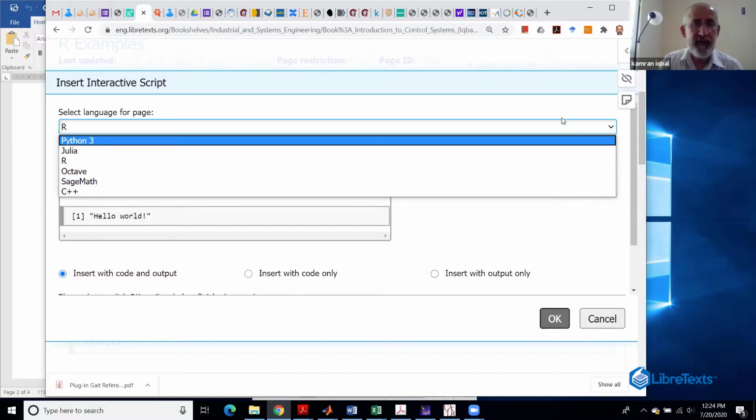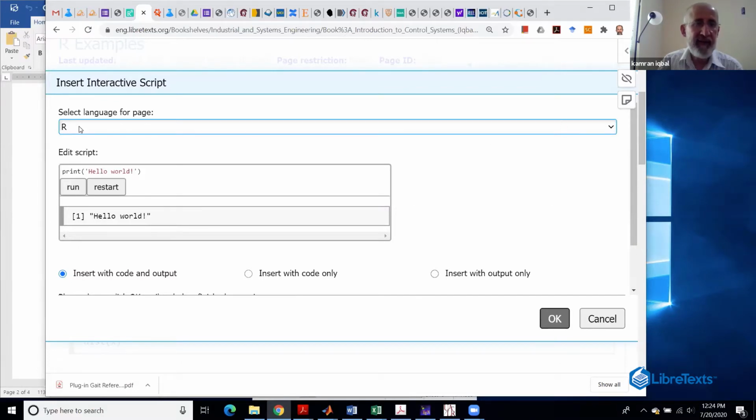So if I want to choose R, then I'll just keep R over here, and then I can erase or delete this script, which is just a default script to show that I need to enter script over here. And I can define a variable, for example, X, let's say 1 through 10, and then run it.